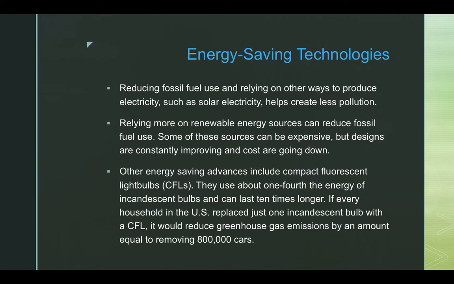Energy-saving technologies. Reducing fossil fuel use and relying on other ways to produce electricity, such as solar electricity, helps create less pollution. Relying on more renewable energy resources can reduce fossil fuel use. Some of these sources can be expensive, but designs are constantly improving and costs are going down. Other energy-saving advances include compact fluorescent light bulbs. Those are called CFLs. They use about 1/4 the energy of incandescent bulbs and can last 10 times longer.